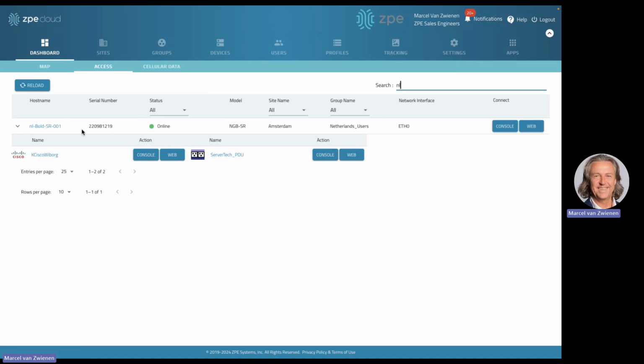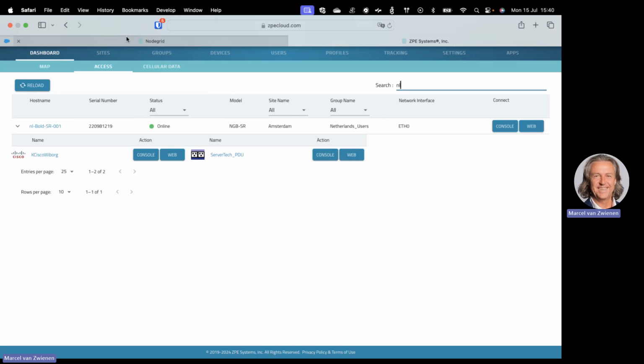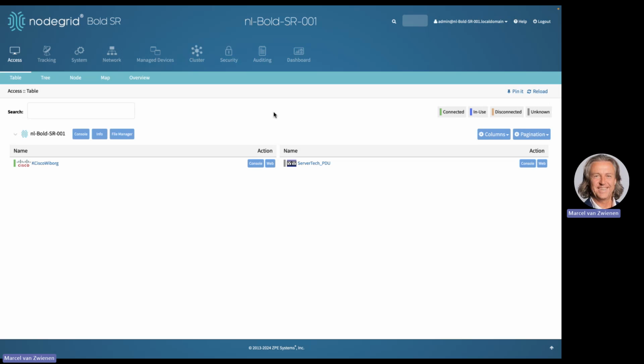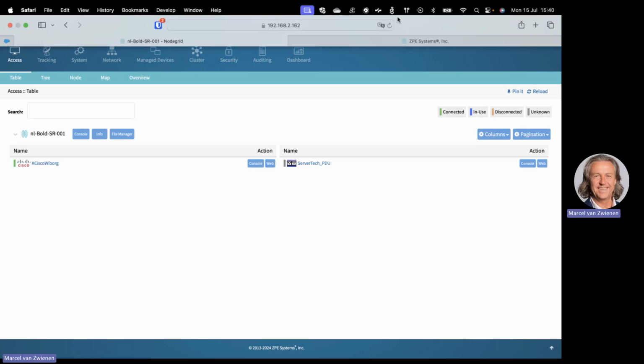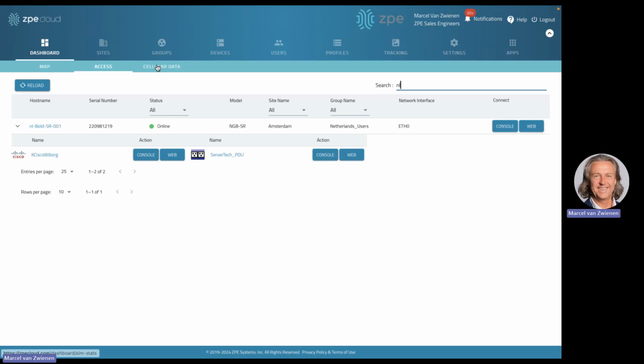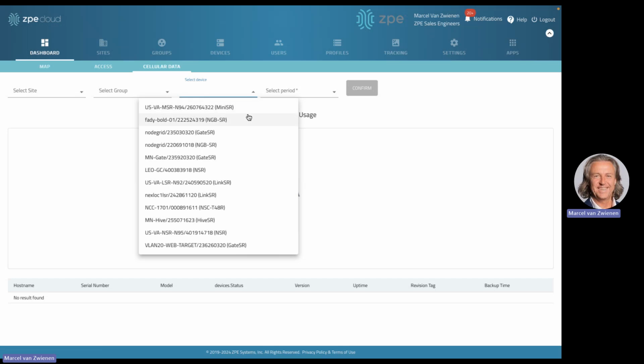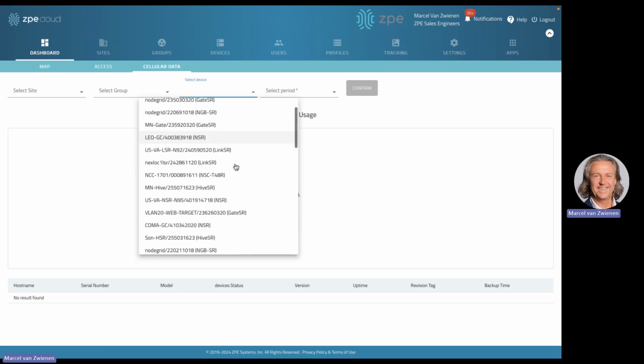In this case, what I mentioned before, it's my Bold SR. I have a Cisco GS300 connected and have a ServerTech PDU for power boot. I can go to the other unit. This is the Bold, as mentioned. Like I said, I will be switching several times up and down just to show you the differences and just to show you the effect that this demo has. In here, I can see my Cisco device again, just like I saw from the cloud. Very easy to have access that way. I can also show the cellular data, for example, on a unit. Let's pick one.